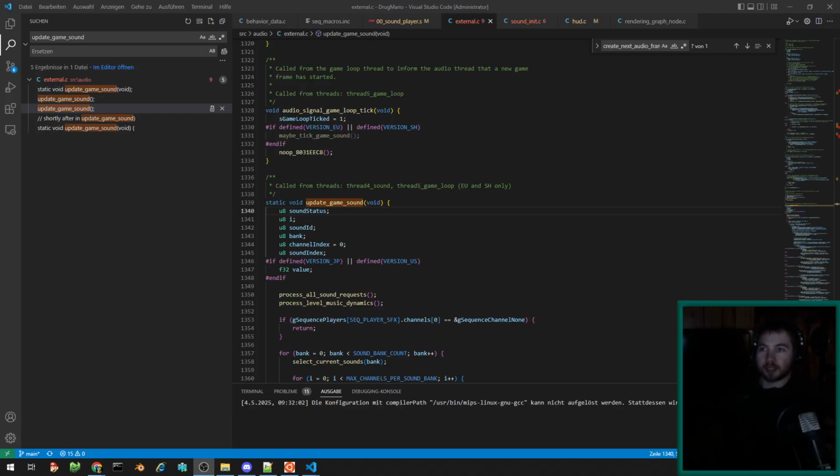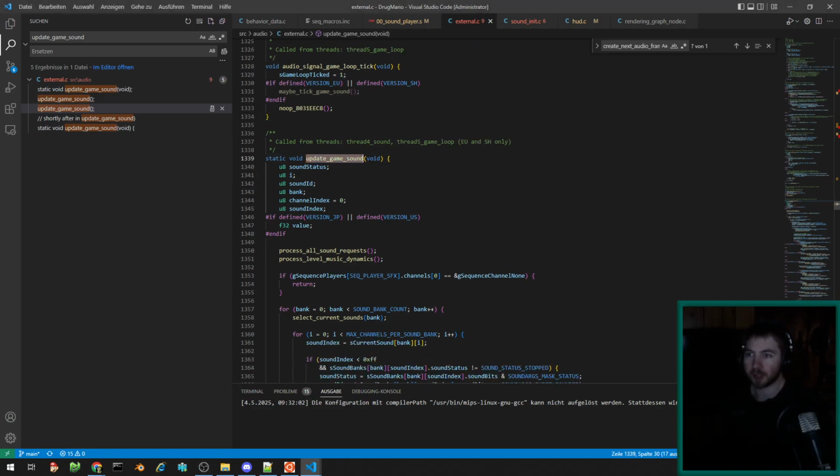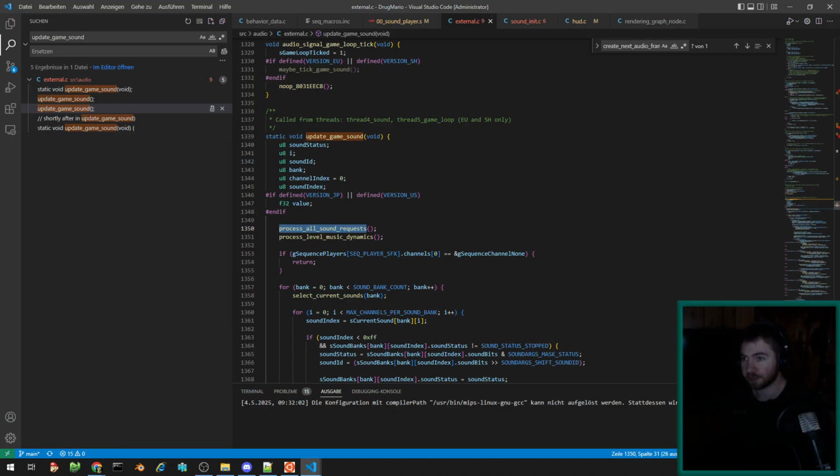Hello, today we're talking about Mario 64's game audio engine interface. So there is this function called update game sound. This takes all the sound requests that have been done. A sound request is like a Goomba jumping makes a sound, Mario jumping makes a sound, Mario landing makes a sound, stuff like that, step sounds, everything.